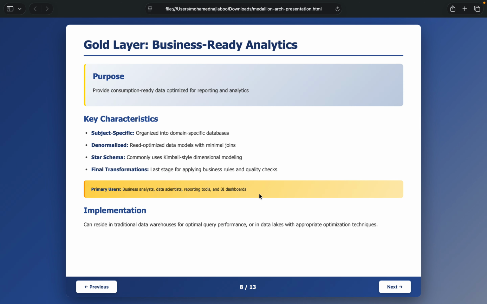When we come to the gold layer, it provides consumption-ready data optimized for reporting or analytics. In this layer only, we are converting the data for our business use cases. The key characteristics are that it is organized into domain specific databases, with read optimized data models with minimal joins, and we will use the star schema. The final transformation will happen in the gold layer. So these are the three distinct layers in the Medallion architecture.